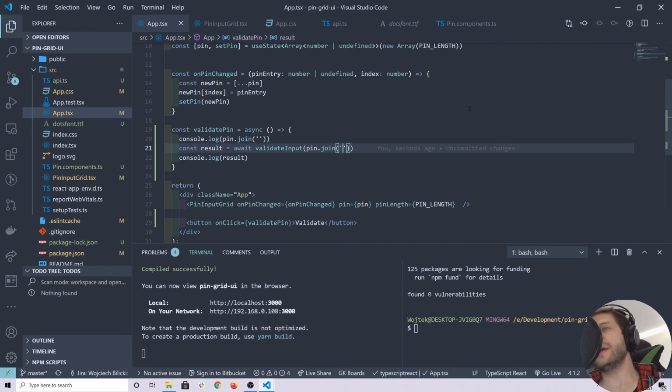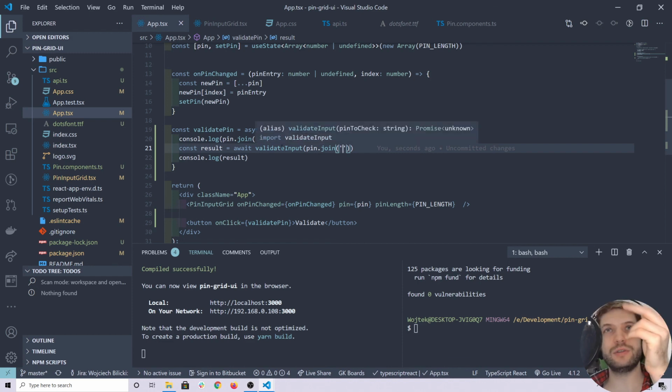That's good. In the next episode, we will actually handle that error, and we will use it to store the information whether the pin is correct or not, and change some stuff about how our input pin grid, how our UI looks based on the validation result. And I will see you there.